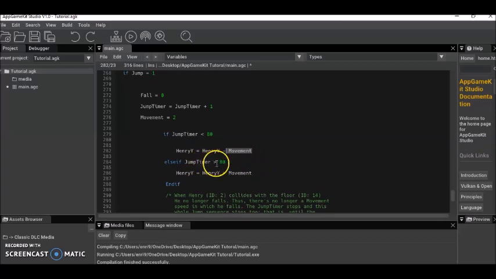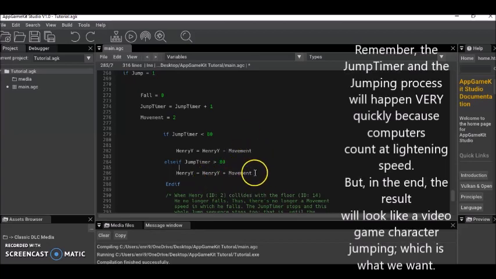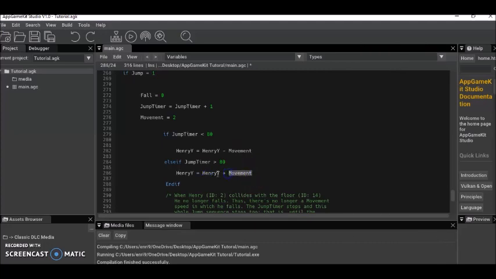But after 80 seconds, Henry's going to be going down. Remember, Y plus means to go down in computer programming. This means Henry's going to go down at 2 pixels per second. And once again, instead of putting movement, we could have put 2 here. And it meant the same thing. But in computer programming, it's always good to work with variables in case you need to interact with other variables more easily in your code. So that's why I always tend to use variables.